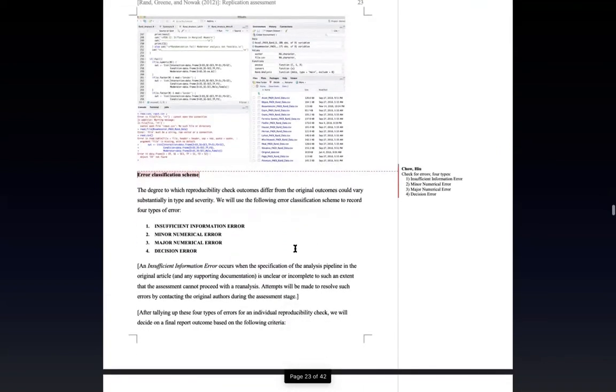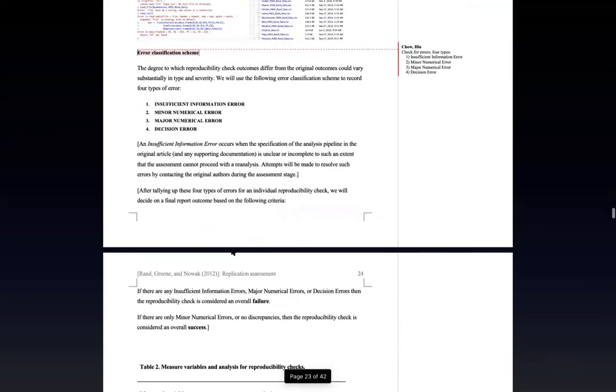And when you're classifying errors, there's an error classification scheme, and there are 4 main types. There's insufficient information error, minor numerical error, major numerical error, and decision error. I'll go in depth on these when I get back to the slides.